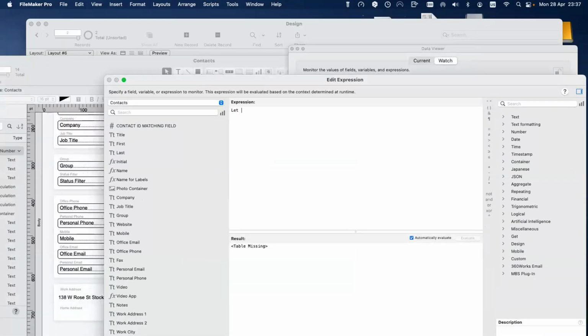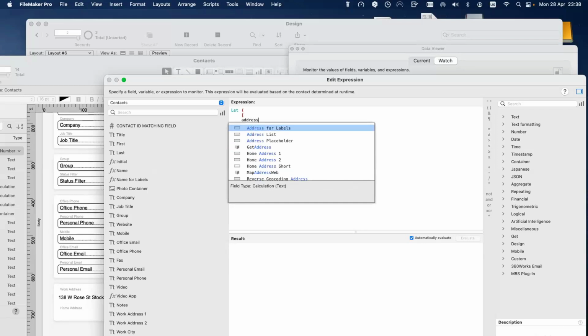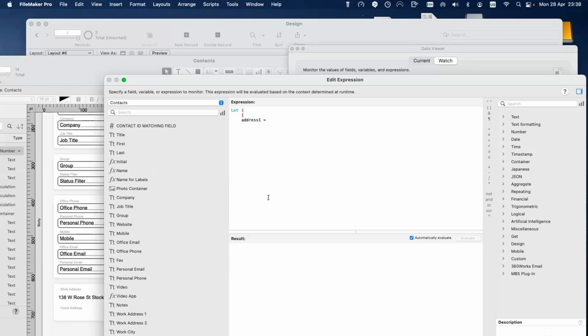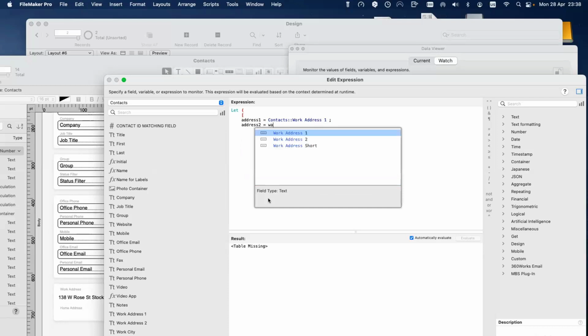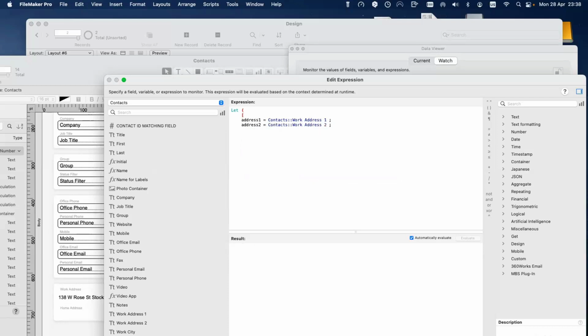So I'm going to put whatever I want in a Let statement. What do I need in the Let statement? I need the address one, which is a work address one. I need the address two, which is a work address two. So I put all the components of my address there. What else? We have the city, so work city.